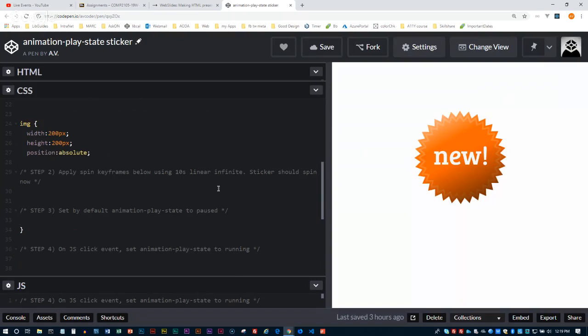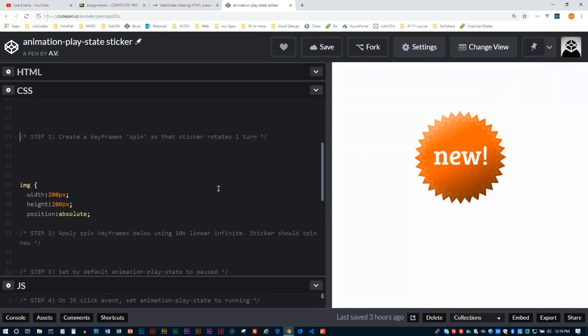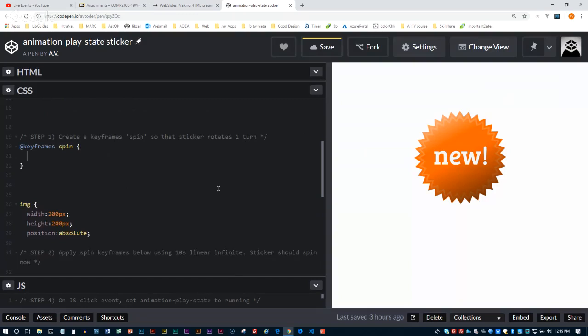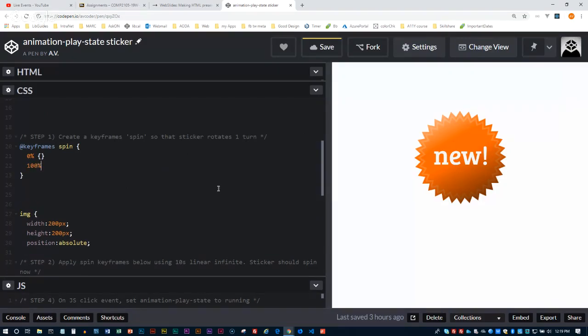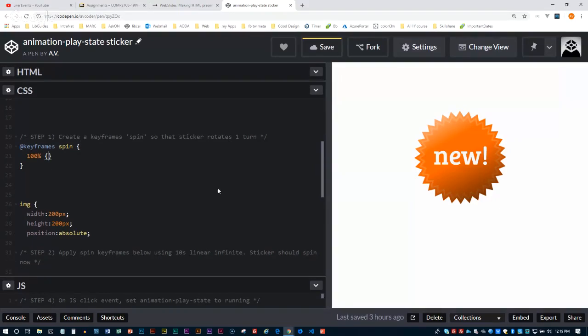I'll start you off with this. So step 1, @keyframes, I'll name it spin. And here's a shortcut. By the way, if nothing happens for the 0%, say the 0% does actually nothing, you could just eliminate that altogether and just say 100%. 100% transform rotate, I'll just use the turn. So that's step 1.